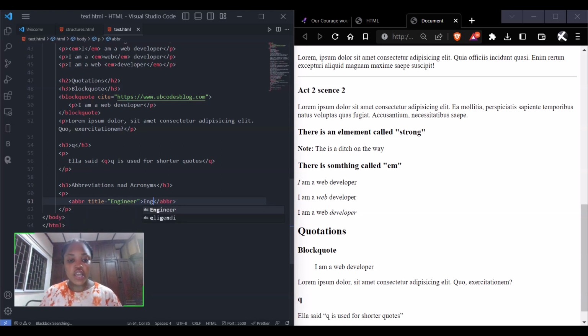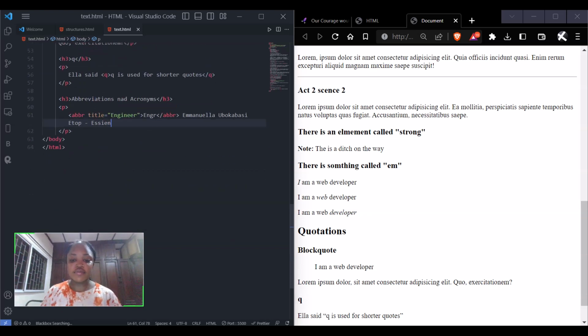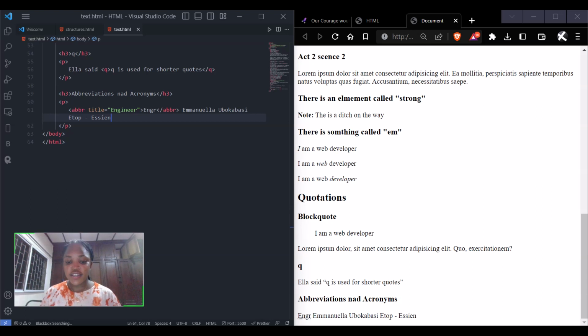So let's give it a title of engineer. So I could just put engineer. And I'm going to put my name because I'm studying computer engineering. So put Emanuela Bokabasi. It's a person, yeah. Right, so you can see how this is highlighted there.